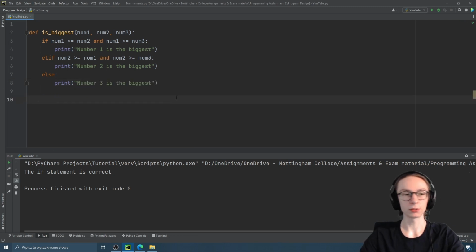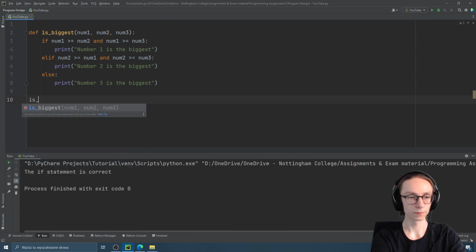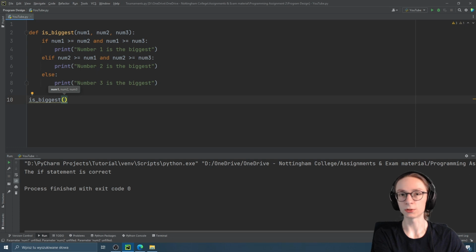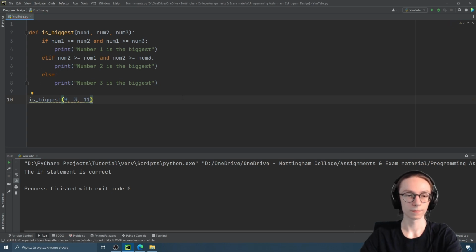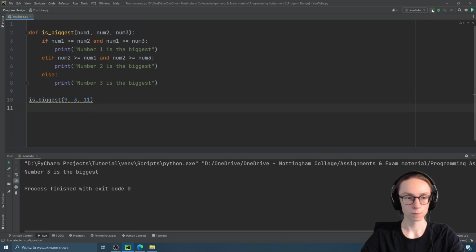And now we're actually going to call our function. Remember, to call a function, you have to put its name and then you have to pass its parameters onto it. So let's give it random numbers like 9, 3, and 11. And let's run the program. And it's printing out number 3 is the biggest, and that is correct.